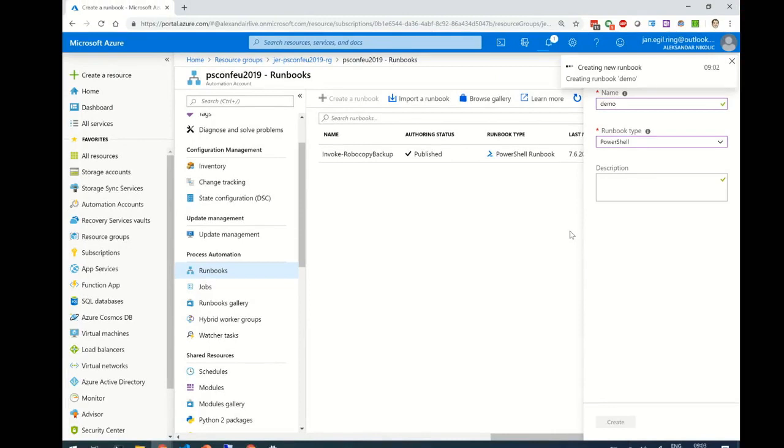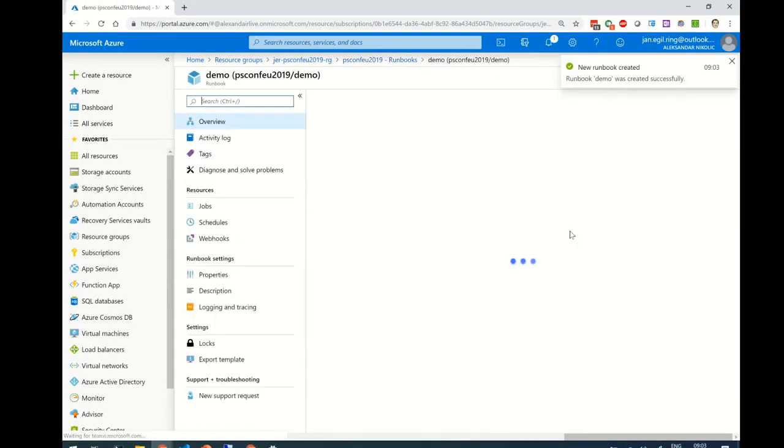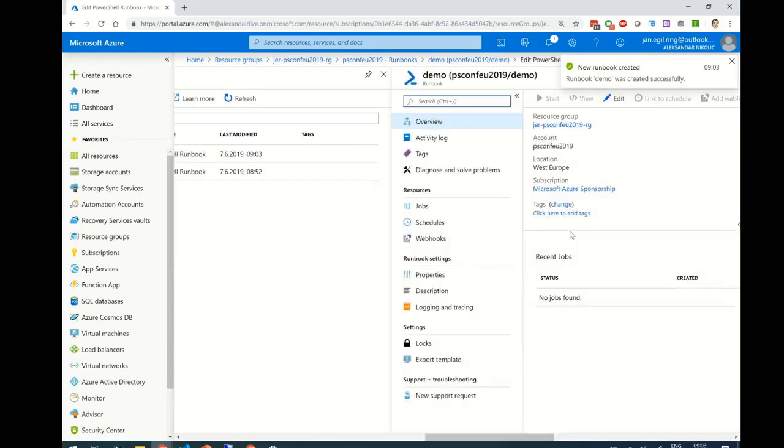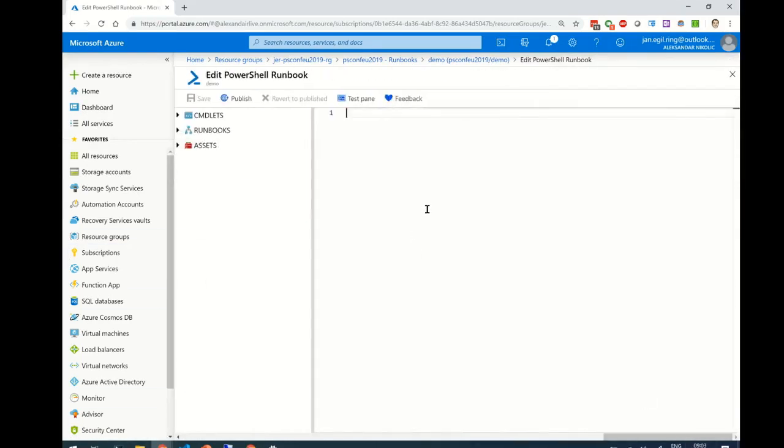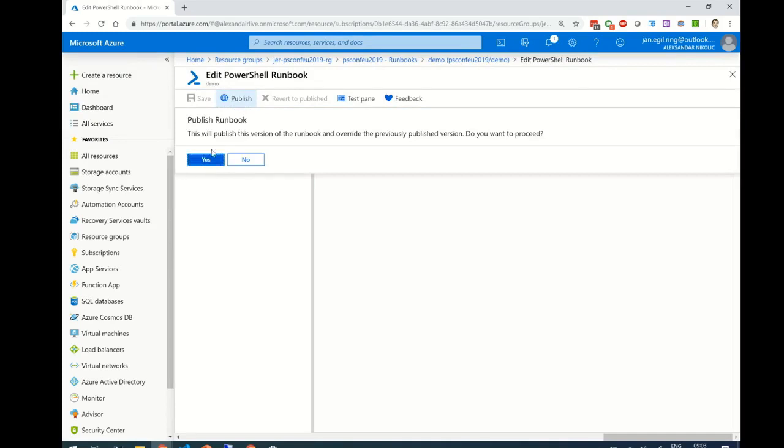When you create the runbook, you will be taken to the runbook designer where you can paste the code or write the code that you want. So here you can see I can write my command. Save it, then it will be saved in kind of a draft mode, and then when I hit publish, this is the version that will be run when we actually run the runbook.